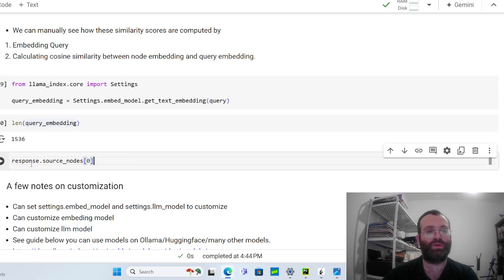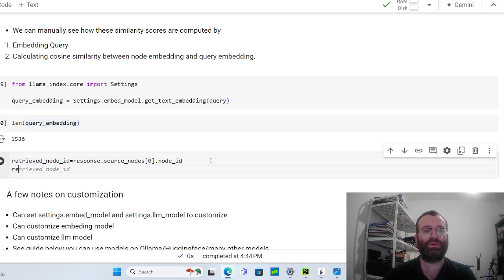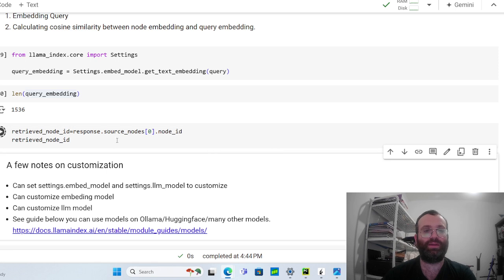Let's take the first one. The first one has a node ID, right? I'll call it retrieved node ID equals this. So I get this retrieved node ID. Let me show you how it looks like this.